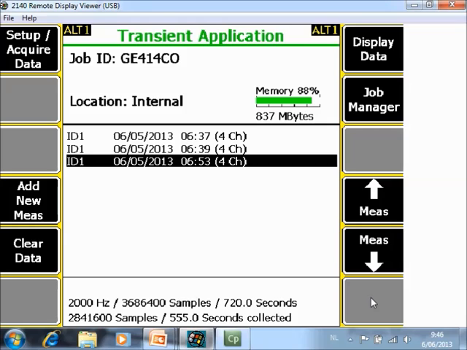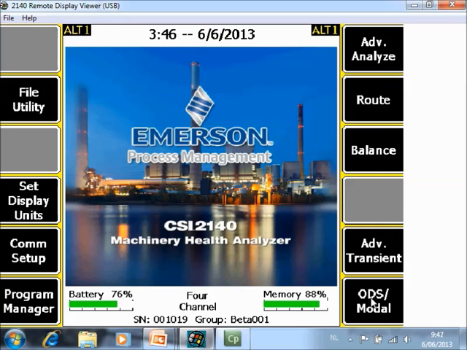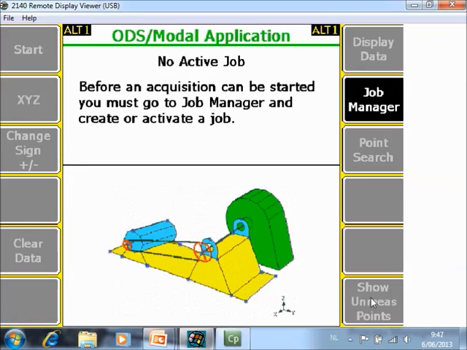Special note here, transient means that you will collect a relatively long waveform, and all traditional calculations on long waveforms like snapshots, spectra, waterfall plots, orbits, peak phase, cascade can be calculated from those transient signals. F12 ODS model. This is to start the ODS model.